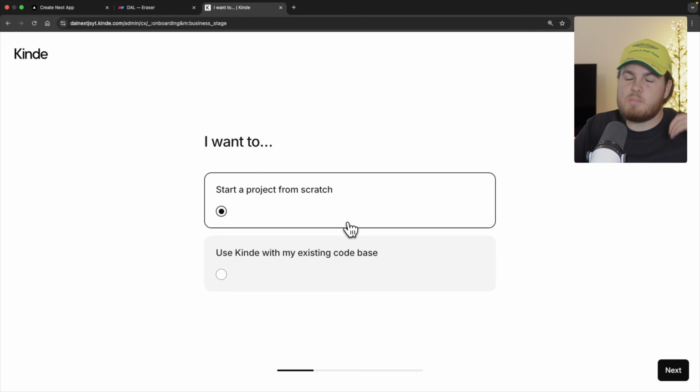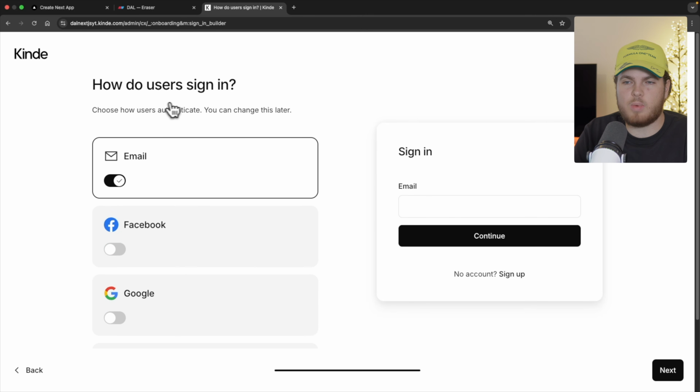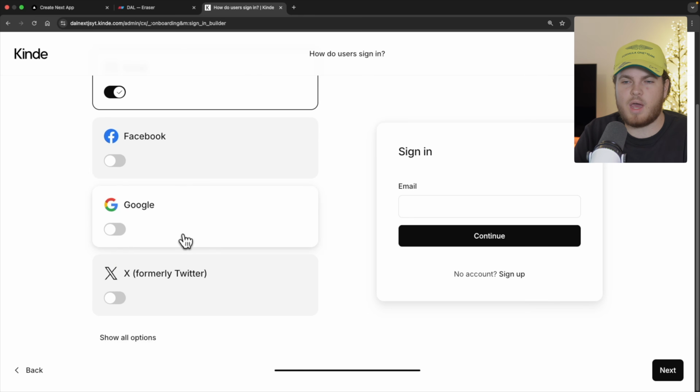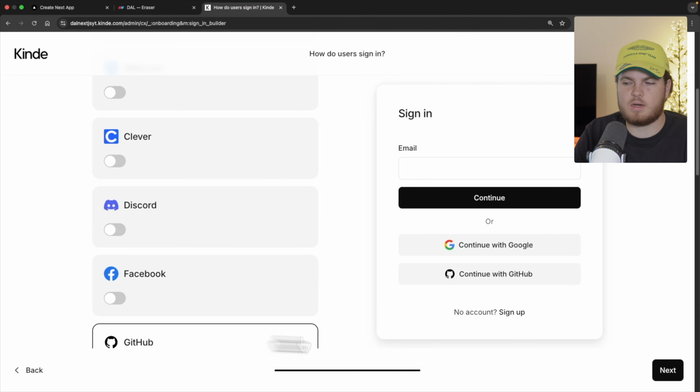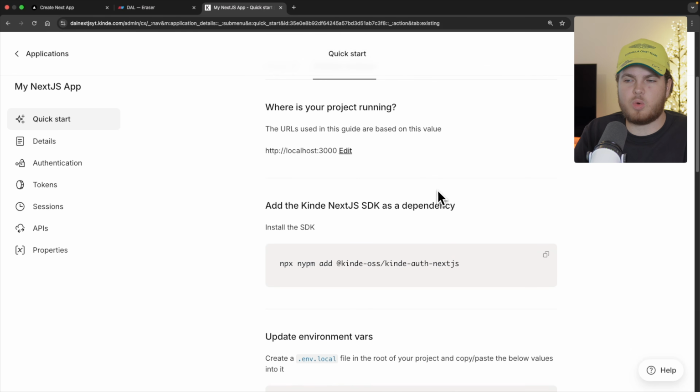And as a next step, we get a little onboarding guide. So I want to use Kinde with my existing code base. Then I want to use Kinde in my Next.js project. And I want to allow my users to sign in with email, Google, and then also GitHub. The last step is to now connect our Next.js codebase with Kinde. So we can click on connect, and here we will get a little quick start guide.